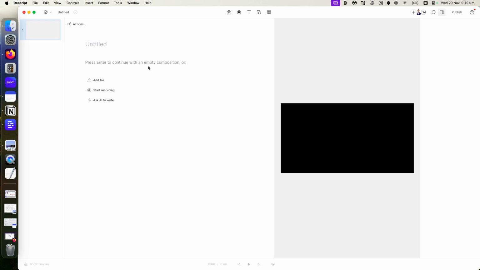Now, defining terms once again. Inside of a project, there are one or more compositions. There is always at least one composition. And notice it says press enter to continue with an empty composition. So this is our composition inside of the project. You can think of the project as the folder.